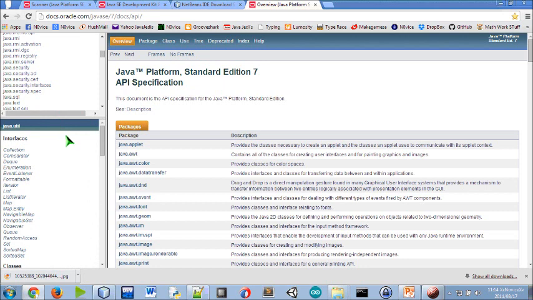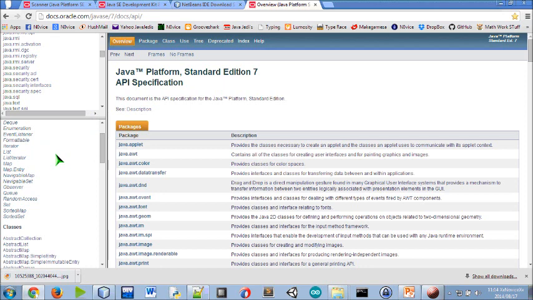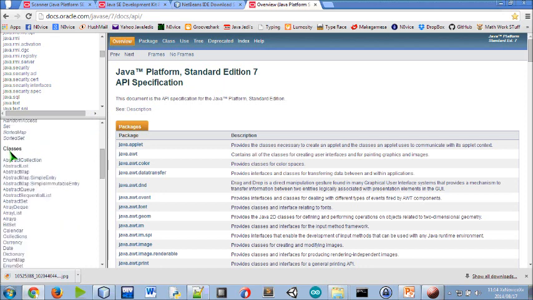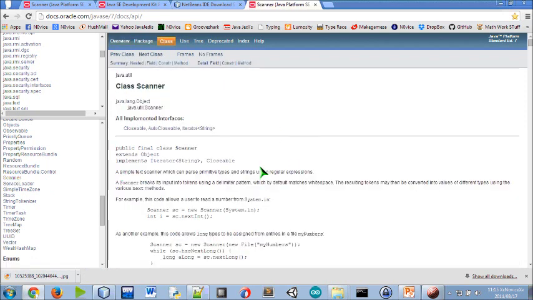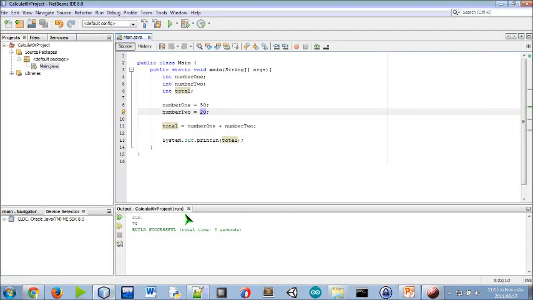And Scanner is a class. So we don't want to look at interfaces. We don't care about that. So we just scroll down until we see classes. And we're looking for the Scanner class. You can scroll down more. Aha! There is Scanner. You can just click on that. On the right-hand side, you get to see everything that the Scanner class provides to you. Now, if we go back to NetBeans, you see here that we're working with int. So we're working with integers. So naturally, we want to read an integer from the keyboard, right?